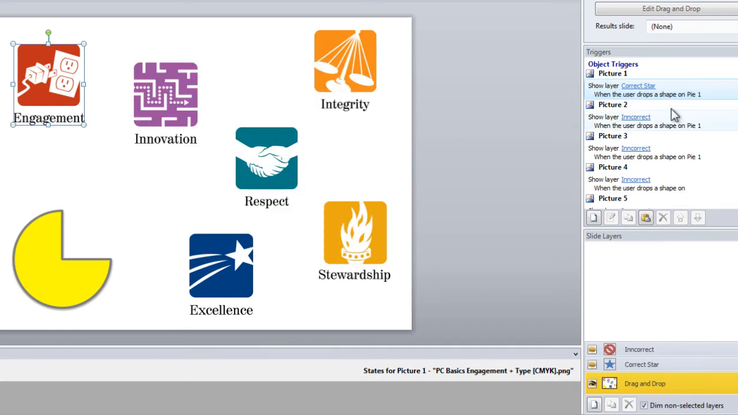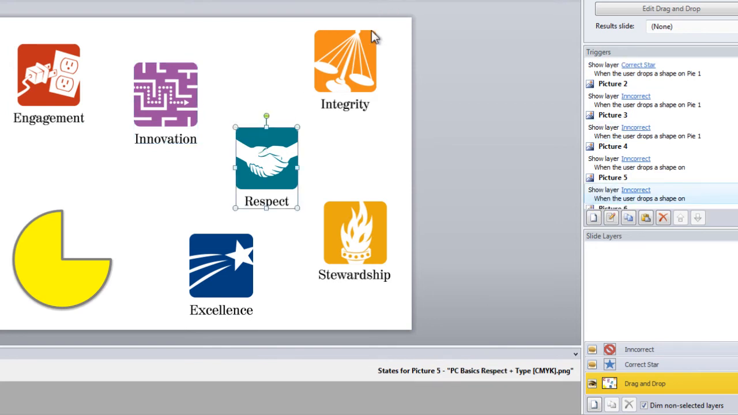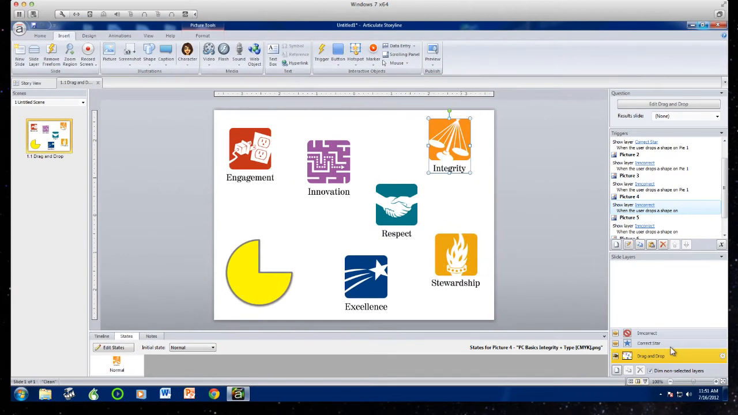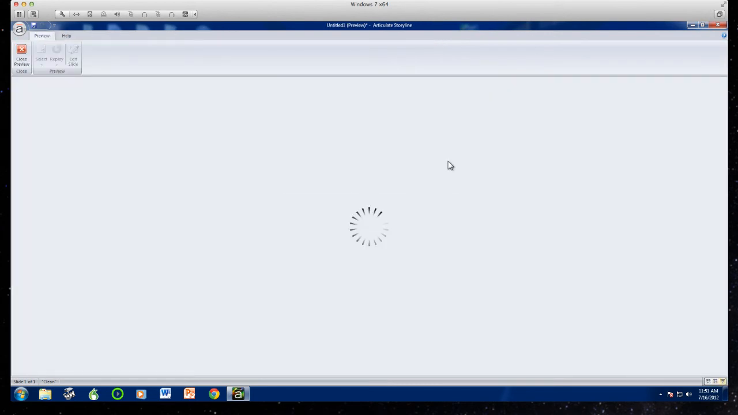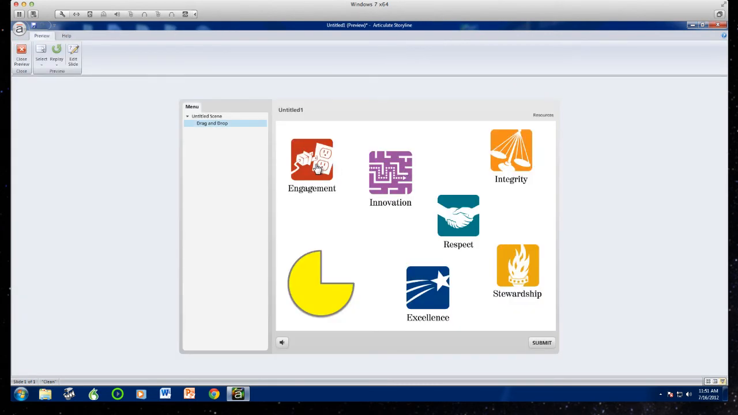And then what I did was just copy that trigger and paste it to my other icons here, but I changed the response to incorrect when they are dropped on the Pac-Man shape down here. So if we preview this, what this does is, again, we've set up each of these as a draggable item, but we didn't give it a target until we showed it as a trigger.